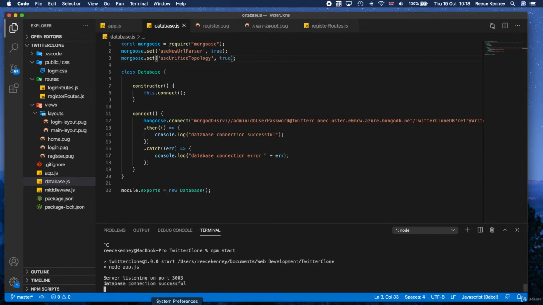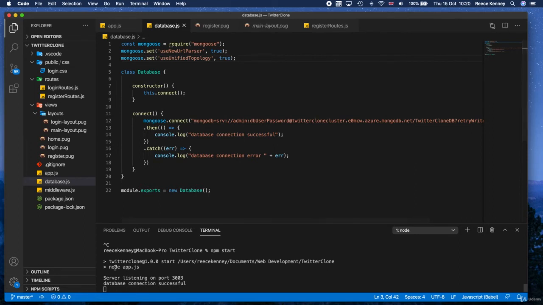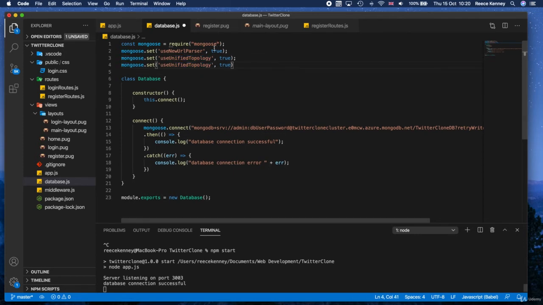So both of those warnings have gone away. We now only get this database connection successful message. Now there's two more lines we're going to do, and they're to address issues that we're not currently seeing, but we may as well do them while we're here. We're going to copy and paste that line below, like that, and then we're going to change this option to use find and modify, and we're going to set that to false.